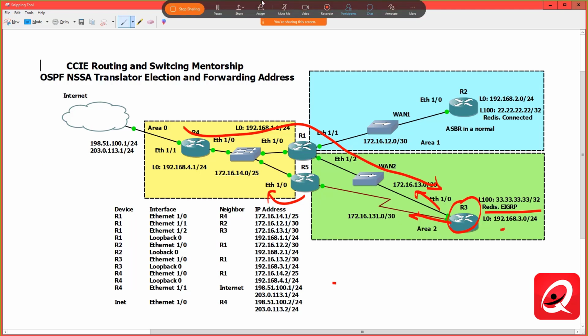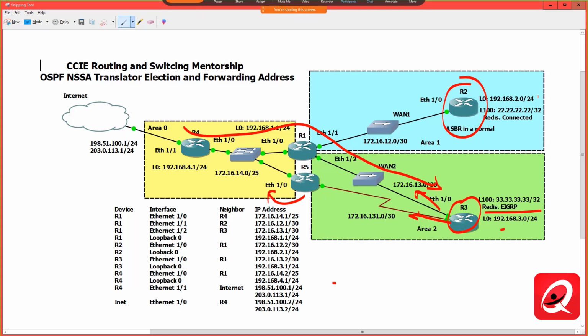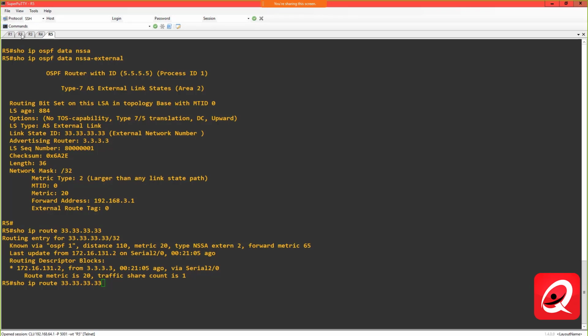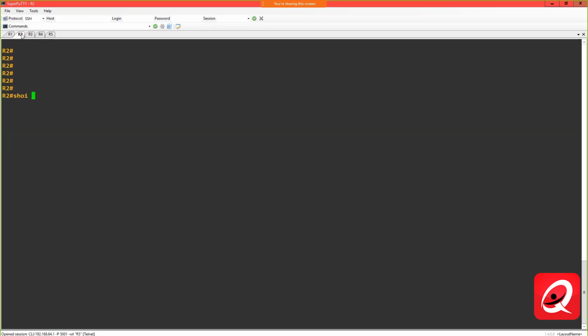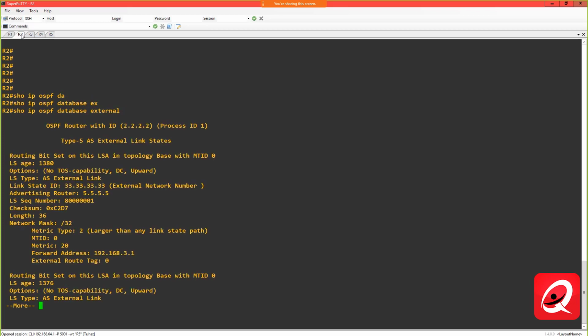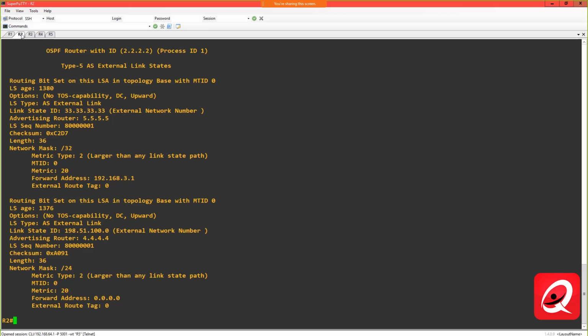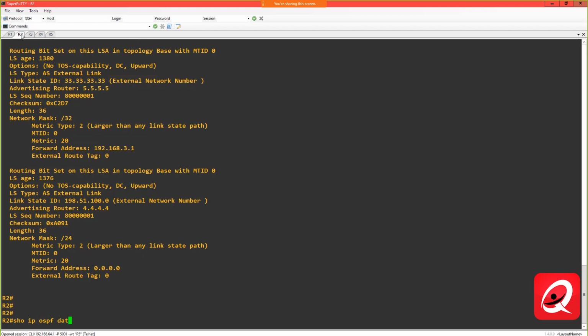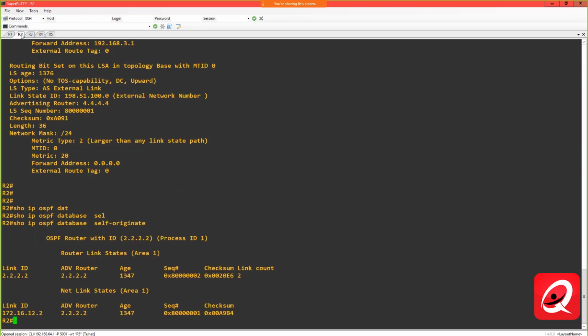We've got redistribution that's occurring on router 2 as well, but router 2 is in a normal area. If we don't have it, we'll go ahead and configure it. Let's go ahead and check router 2 real quick. If I do a show ip ospf database external, yep, well, there's my type 3s, but I should see my type 4s, but I'm not doing any. Let me do one more thing. Show ip ospf database self-originate. Yeah, I'm only generating type 2s and type 1s from this router. All right.